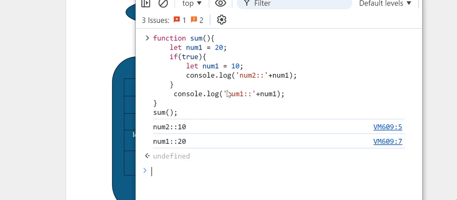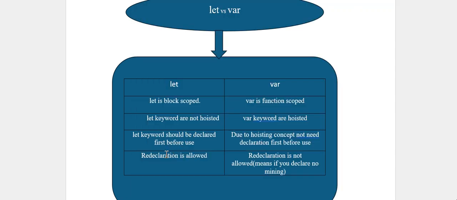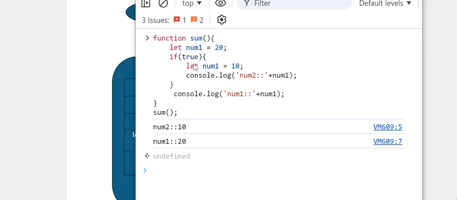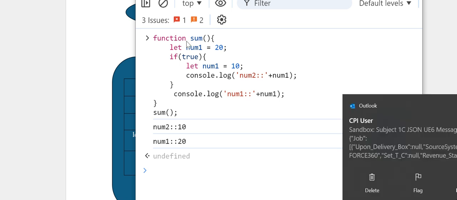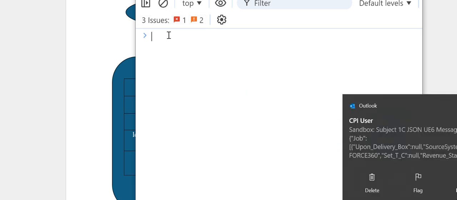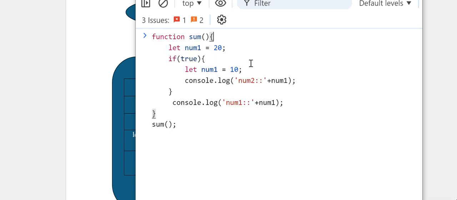Now you can see here num1 is equal to 10, meaning num2 is 10, and this num1 is equal to 20. So this is defining that redeclaration is allowed. Okay, let's understand with the var keyword what redeclaration is not allowed means. In this example you can understand now.